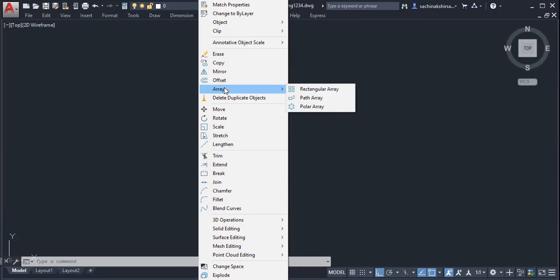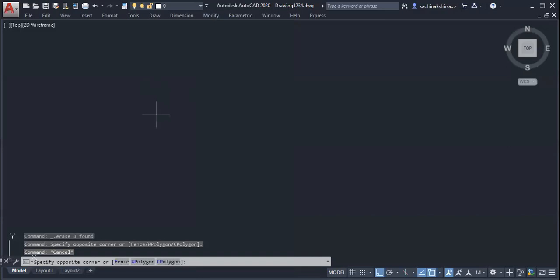Okay. In that, 3 types are there on the screen. Are you observing 3 types of the array? Which are they? Rectangular, path, and polar. So let us see one by one. Rectangular, path, and polar. So rectangular array.